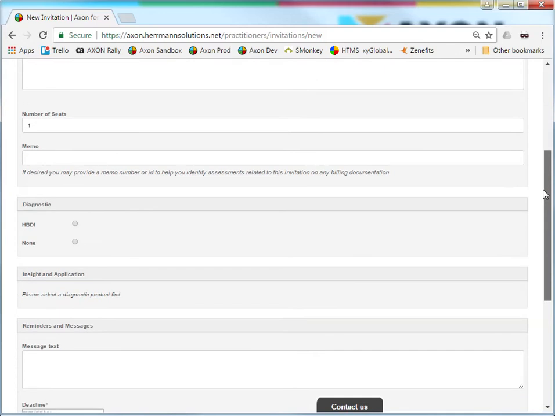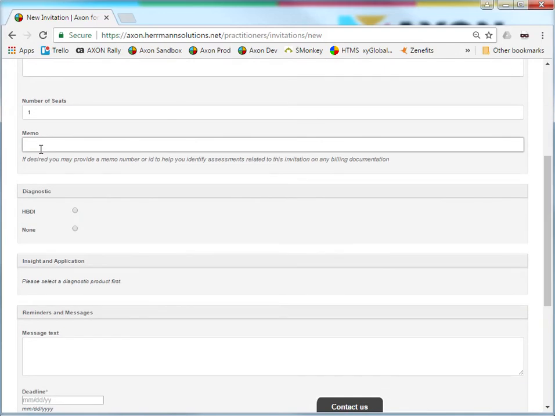We have a little memo section here so you can keep track of additional information if you want to about this invitation. You might want to include an invoice number or a purchase order number if you use that as part of your process.